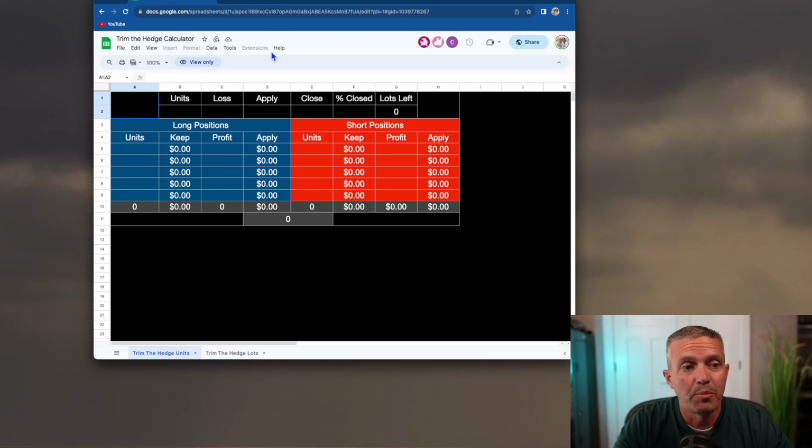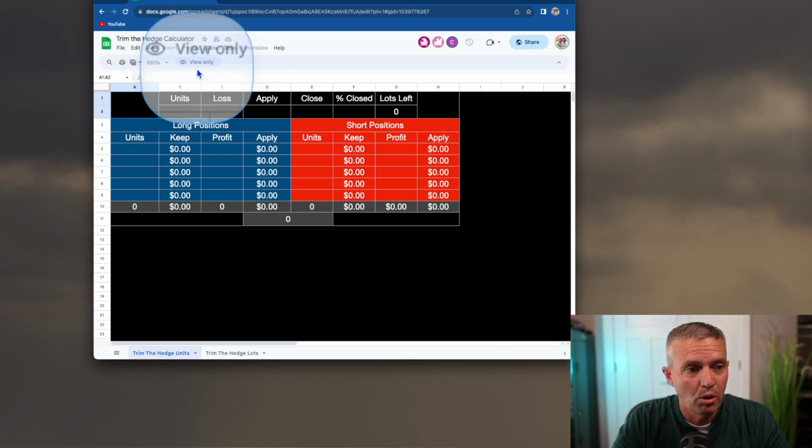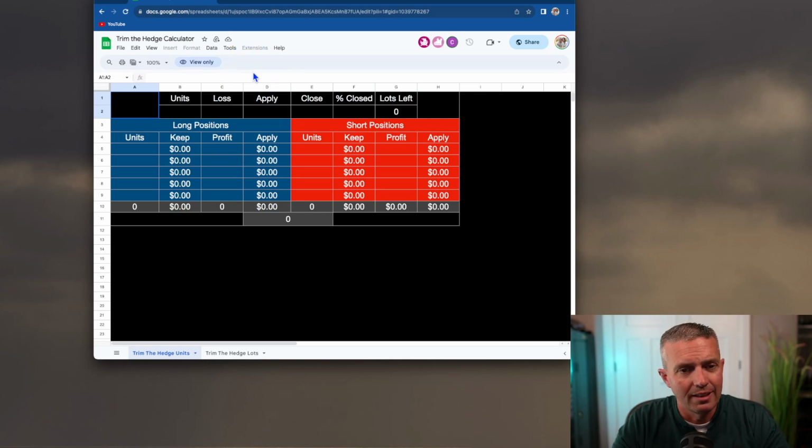Now, you're going to see a couple things. Right here, it says view only. That means in this stage of the game, you cannot edit the sheet. So if you went over here and you wanted to put in 100,000 units, you can type and nothing will happen. It's locked. It's view only, meaning at this stage, you can only view it. Stay with me. We're going to move on from the view only stage.